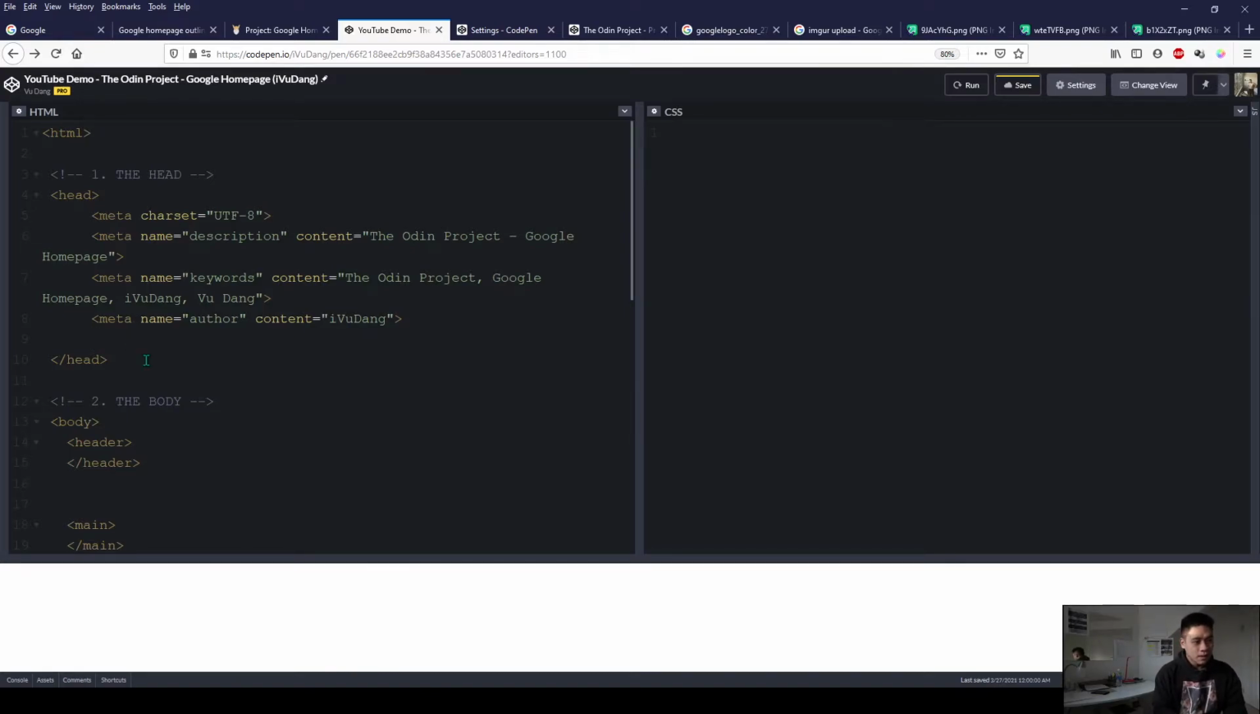And then another important meta that we should also include is one that applies to mobile viewports. So meta name equals viewport, content equals quotation width equals device-width, comma, initial-scale equals 1, quotation, and then close with an arrow. Okay.